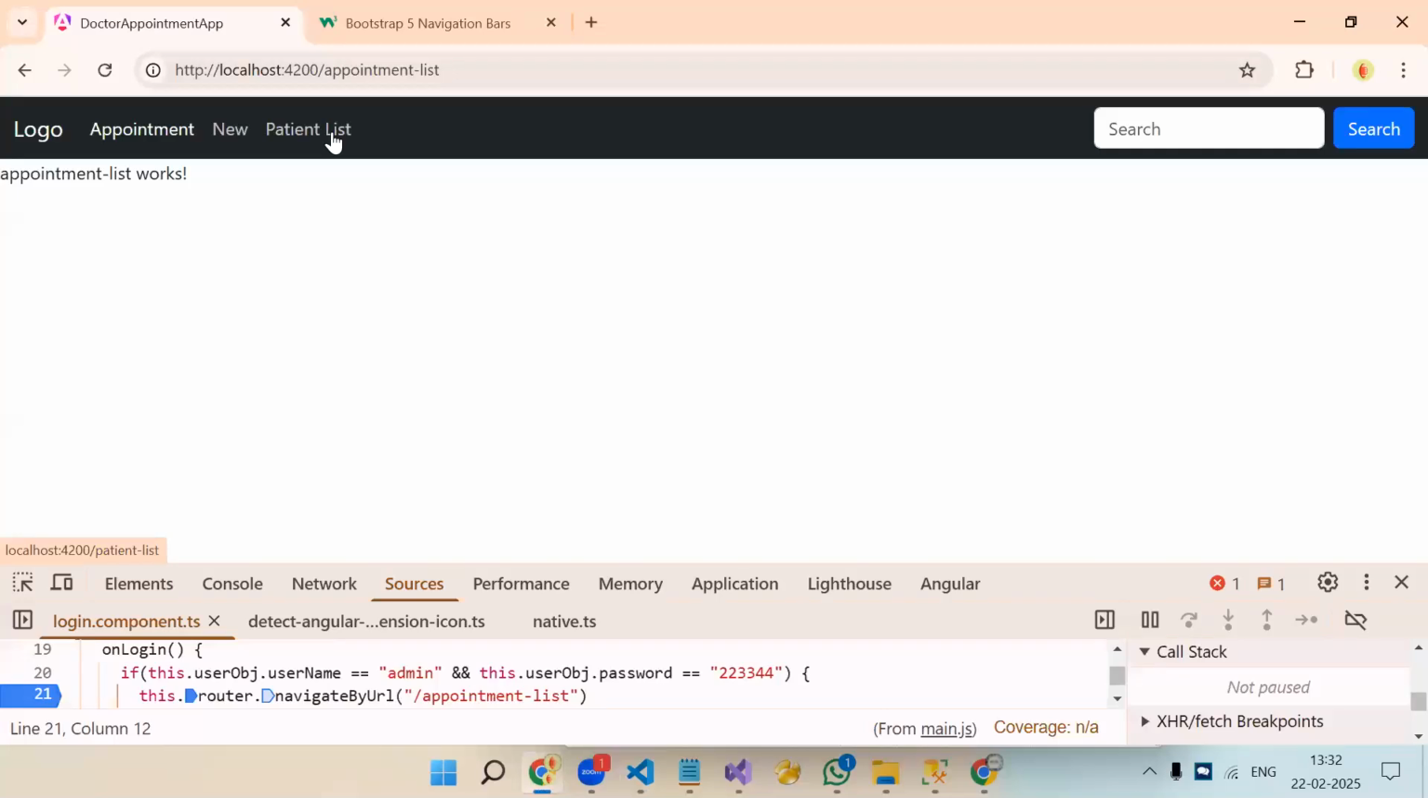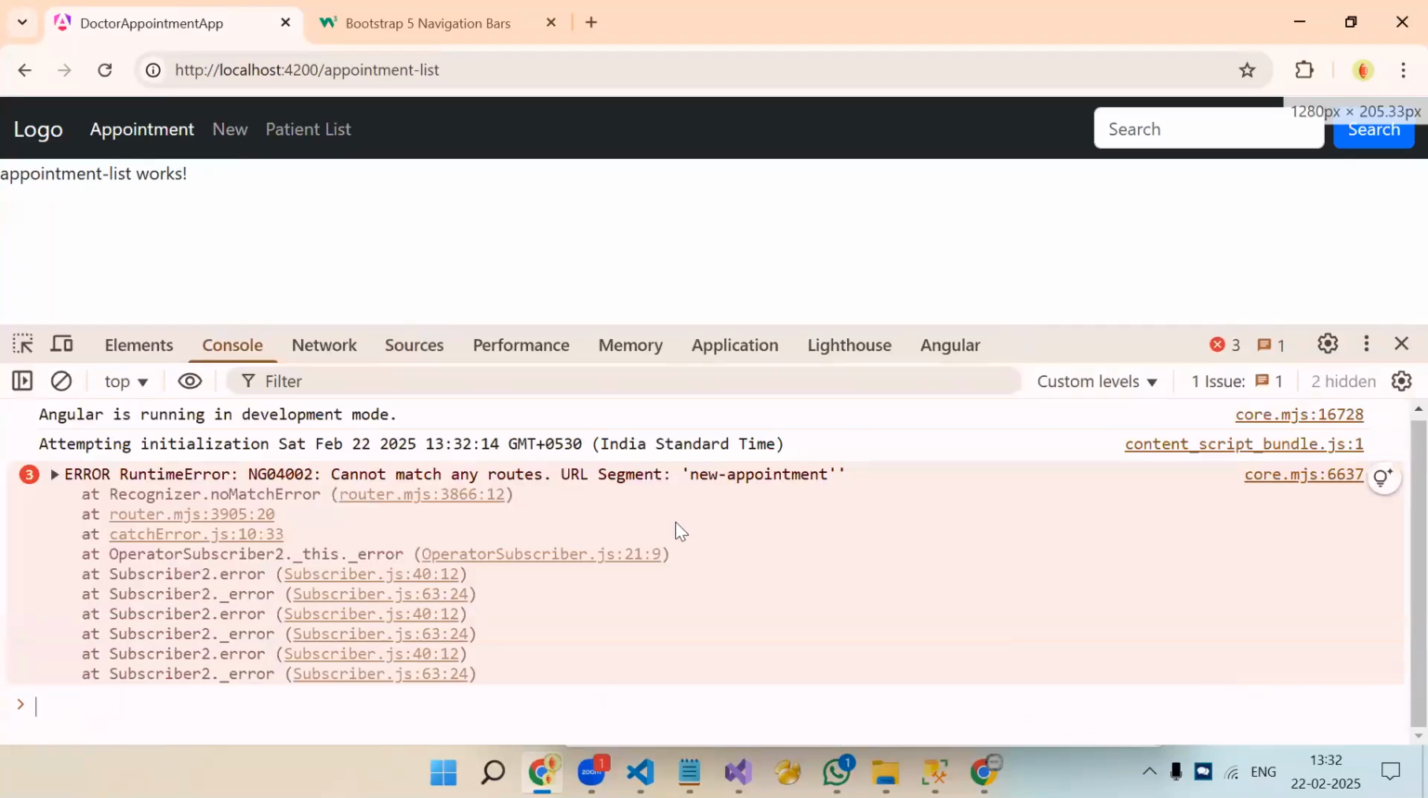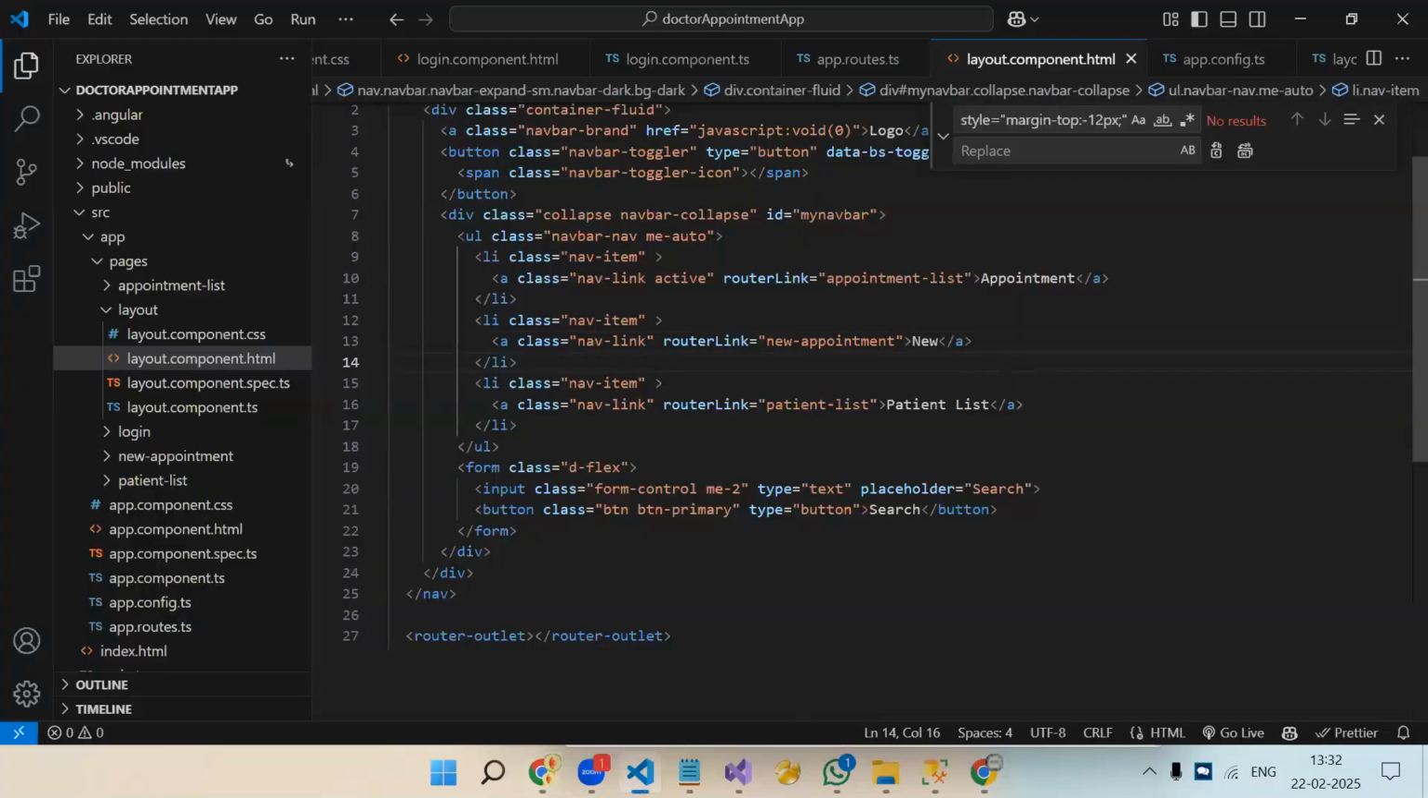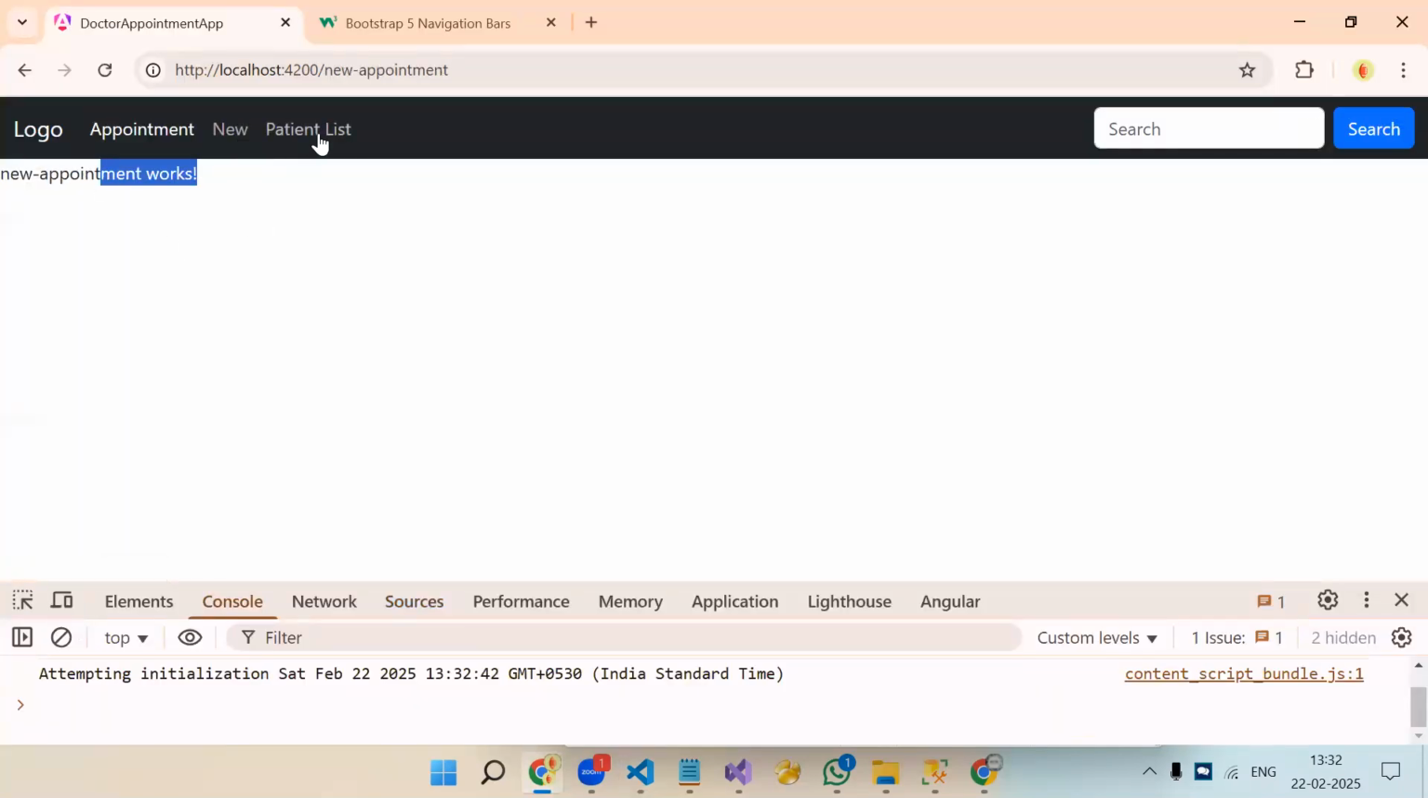So if I click on appointment list, and if I click on new, something is wrong. Let's check. See, it is saying cannot match any route. And what's the route it is not able to find? See, I think we have added an extra single quote over here. So that's why it is not able to find. If I remove this, that's what I said: every time your console should be on. If I click on new, now it is able to navigate.